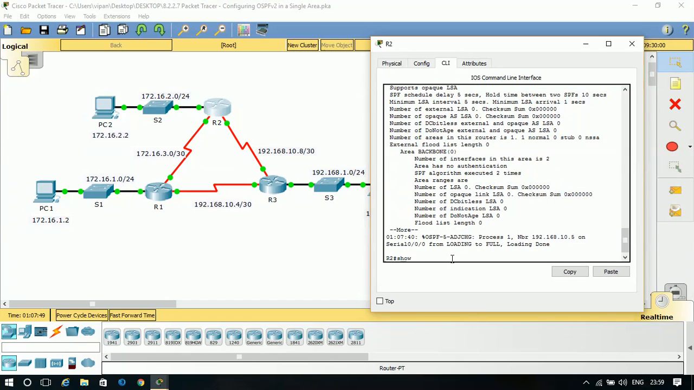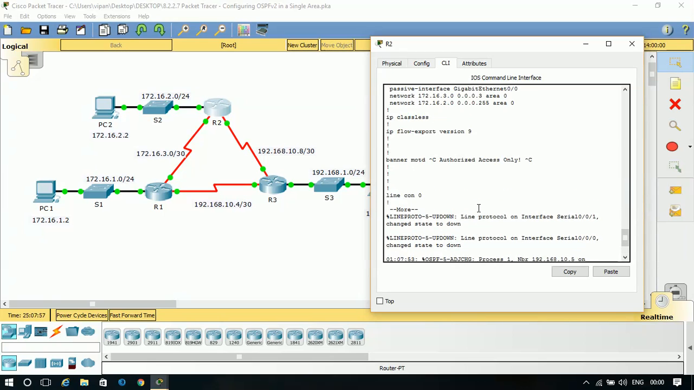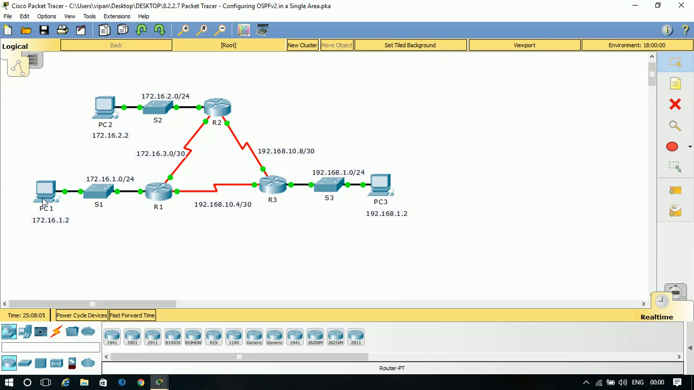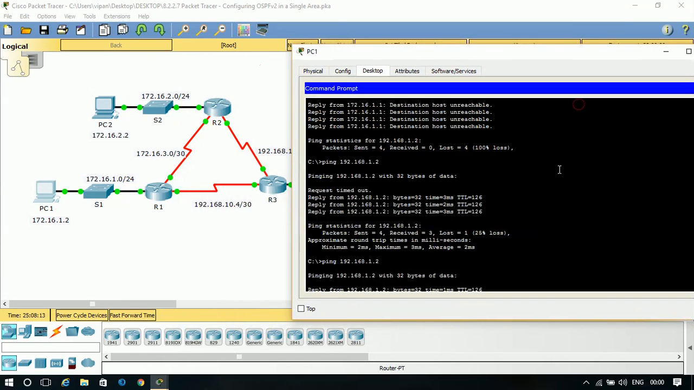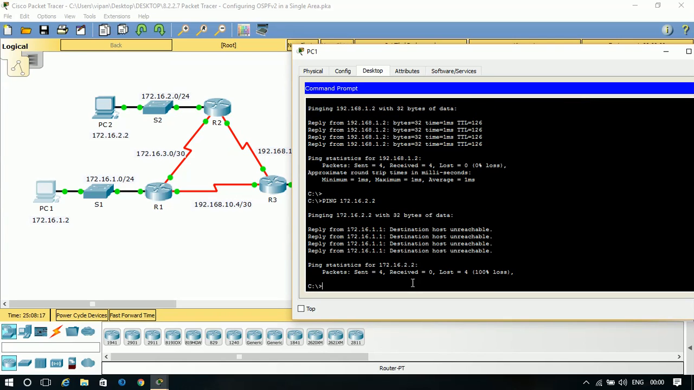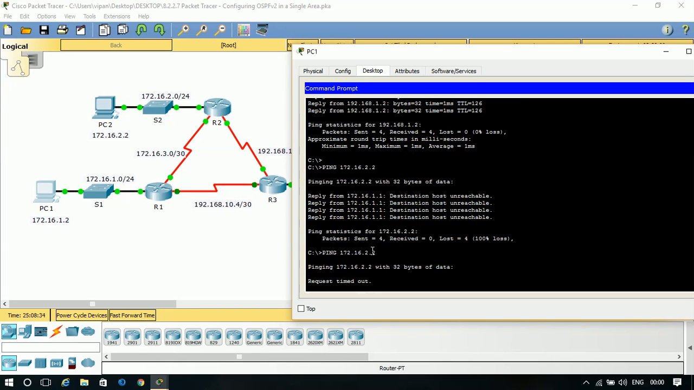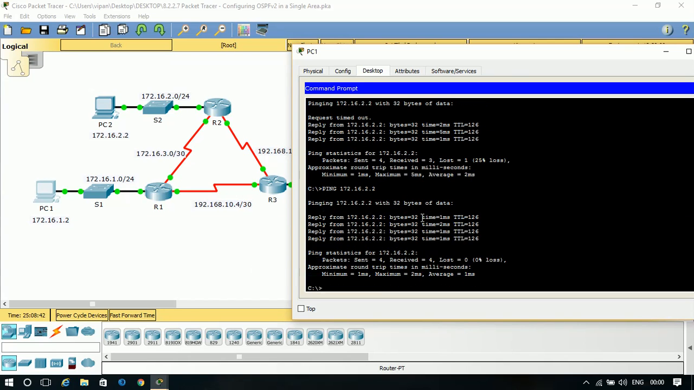Let's check show run to see if we have all the networks. You can see we have all the networks. So let's give it a try to connect these two networks. This is 172.16.2.2, ping 172.16.2.2. So it's working now. We are getting replies from this. So that's the single area OSPF configuration.